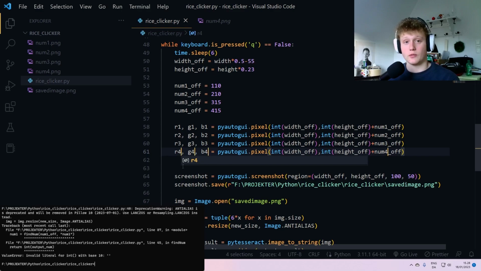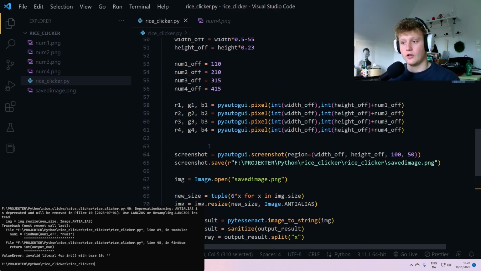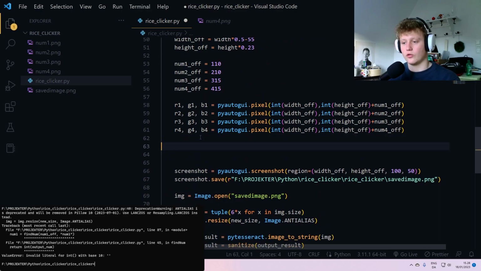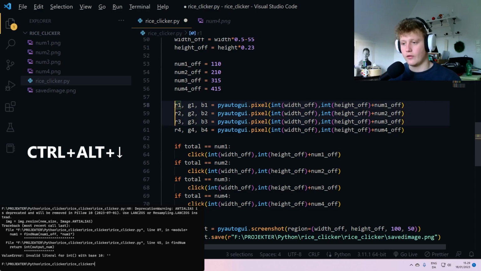Now I am going to make some if statements, and it is actually the same if statements as down here. Just now we are going to check if the R value is equal to 255. If it's not equal to 255, it's green, and we're going to click it. So I'm going to place some cursors on top of each other by pressing Ctrl, Alt, and down arrow 3 times. Then I'm going to press Shift while pressing the right arrow.